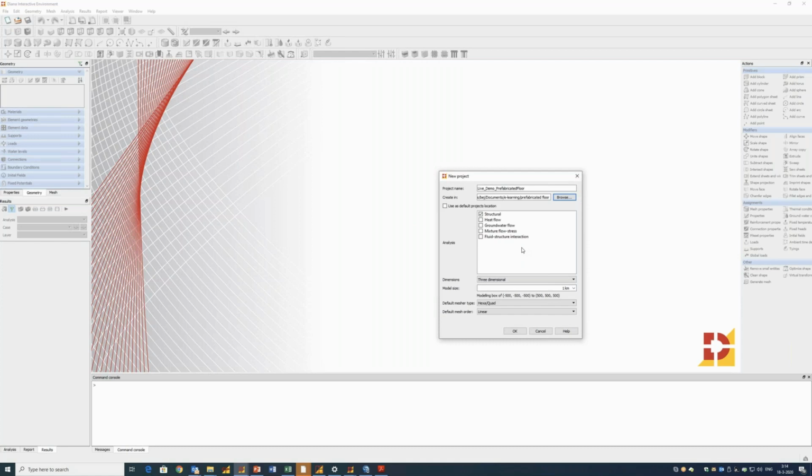As an analysis type today, it will be a heat flow analysis. This choice is important because once you have made this choice on the analysis type, it will narrow down the options that are available in Diana. So for instance, by selecting heat flow, I won't be able to assign any structural element to my model. For the dimension, we are going to use 2D.